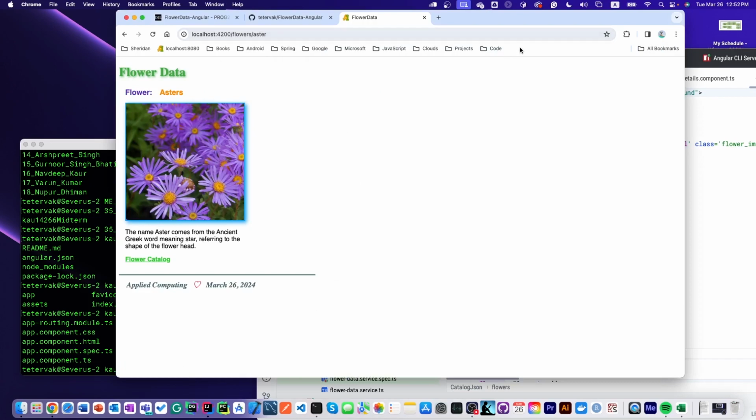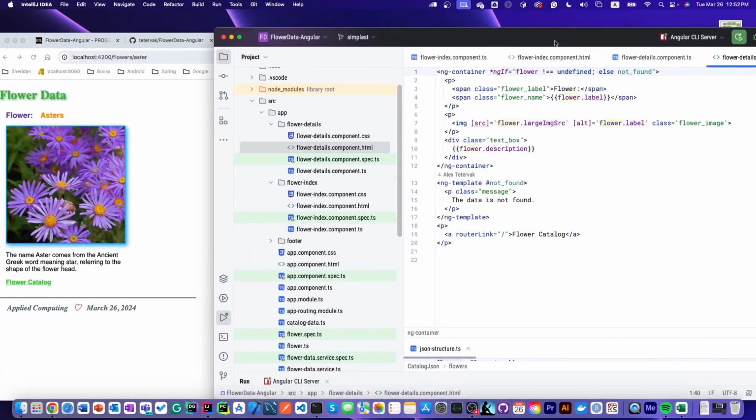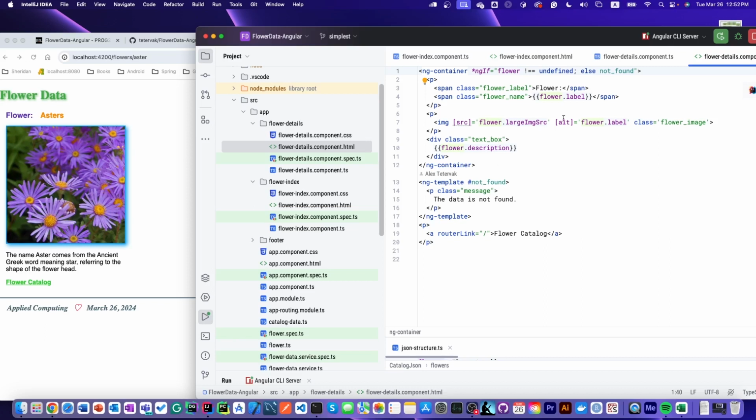Right, for the aster. So what do we see? If flower is not undefined, I'm displaying the word flower, then the label, flower.label. Then I'm inserting an image, but I'm using the image large source. And it's not a link, it's just a frame. And this class is creating this shadow. And we have a div box for this message, which is loud, the description.